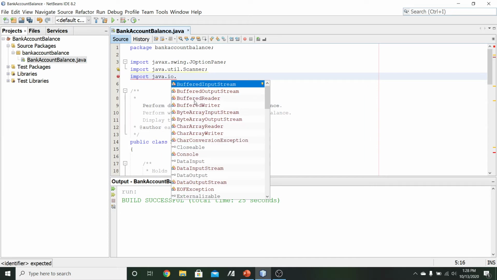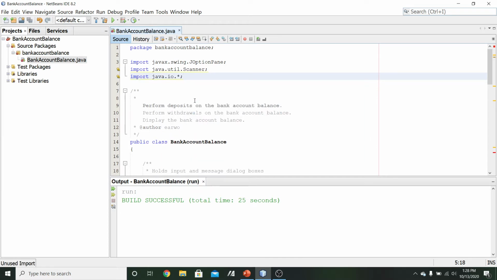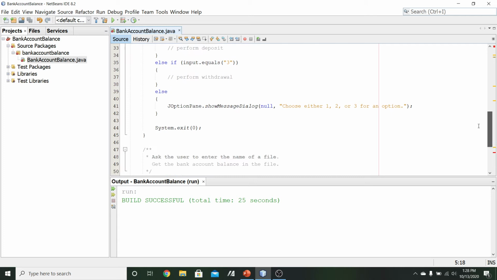So we'll do java.io.*. And so from here, now we can go ahead and finish out the rest of that method that we were working on. So coming back down to where we were.